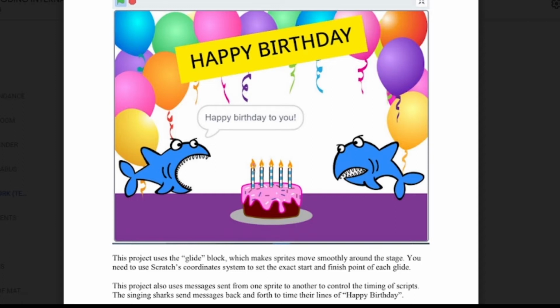Now, are we able to tell how many sprites we have in this game? Are we able to tell? Yes, Hamza? How many sprites can you see?